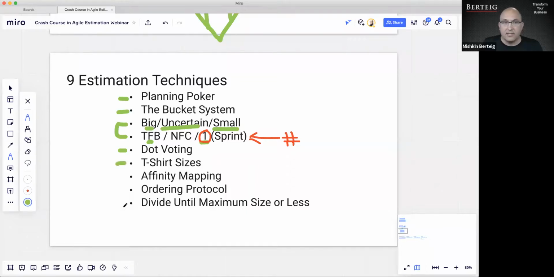T-shirt sizes is the idea of basically, hey, we're going to categorize things, but now we're not putting numbers on it, right? So small, medium, and large. What's the size? And of course, you can add extra large and extra small on the other side. The T-shirt sizes give people a perspective on what's the size of these items relative to each other.